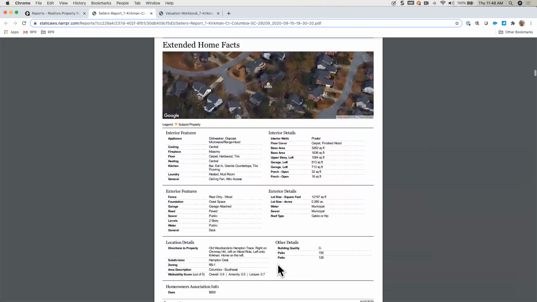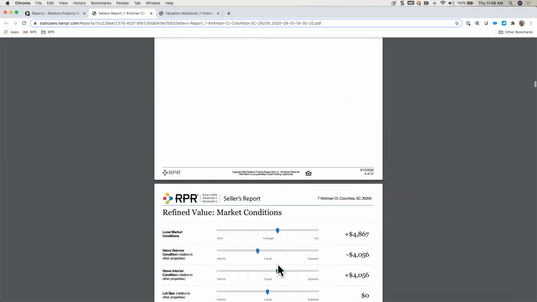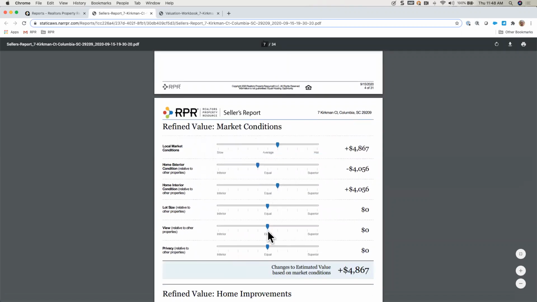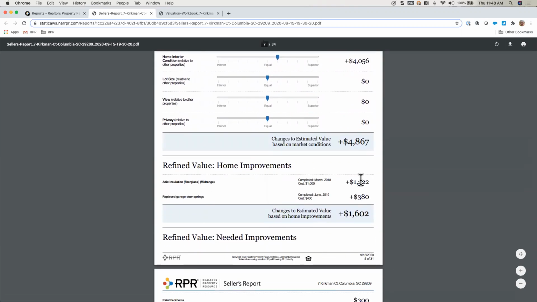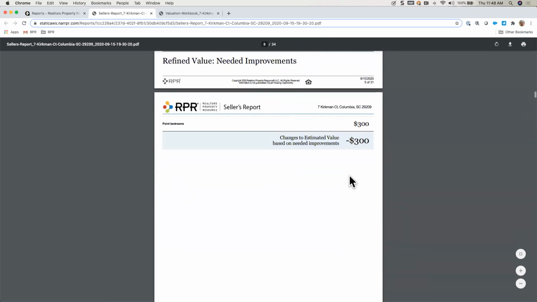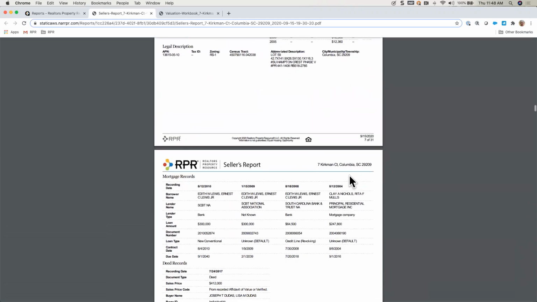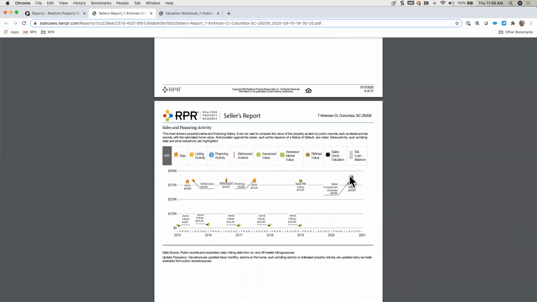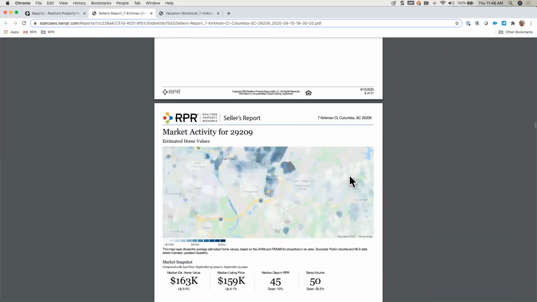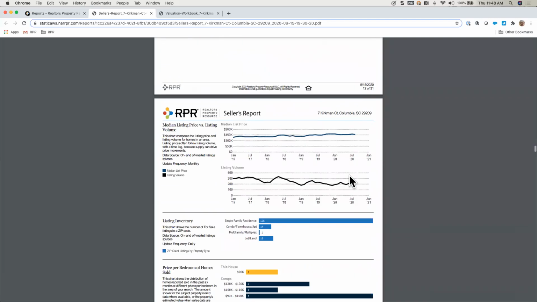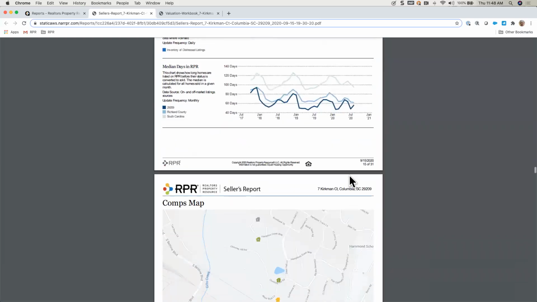So it goes through all of the data that I've showed you, all in this nice report. This report is 34 pages long, but it also shows you where you've moved the sliders, how much value it added or took away. Here's the home improvements and the value added, and then the needed improvements, and then the value that it took away. And then you've got a lot of the charts and graphs here, the mortgage records, the deed records. Here's your sales and financing activity, estimated home values, a lot of the more charts and graphs here. Let me scroll down here and get to the meat without making you too nauseous.